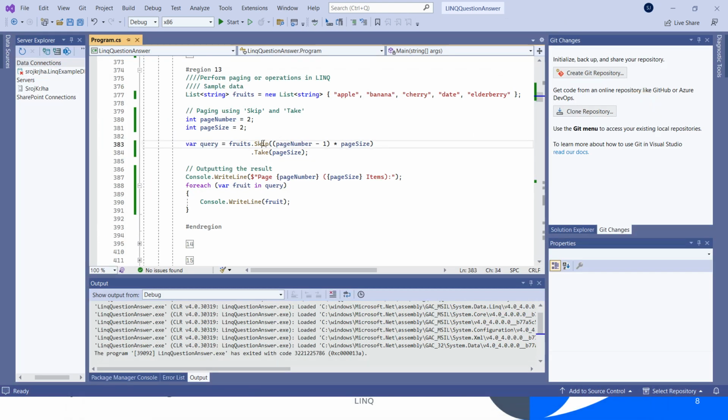How is this coming? By skipping page number minus 1, that is 1, and then skipping 1 into page size. 1 into page size means, see, 2 minus 1 is 1, 1 into 2 is 2. So we are skipping 2 records, first and second, till bananas, and then we are taking the page size. After that, whatever comes, since page size is 2, we are taking 2 records only. Okay, I hope this is clear.